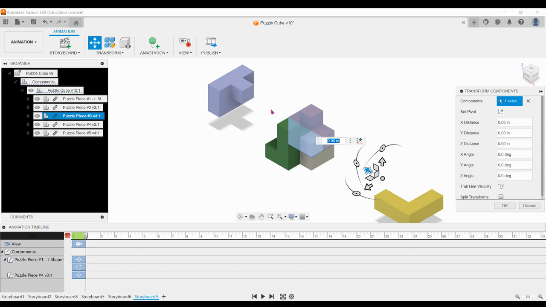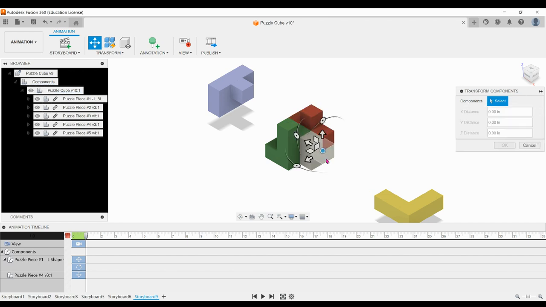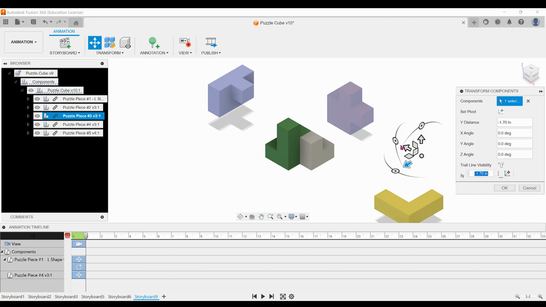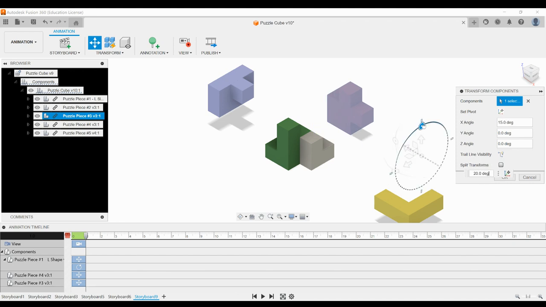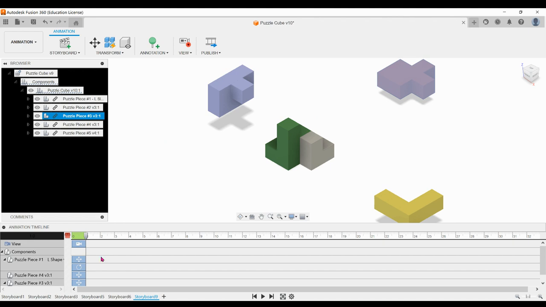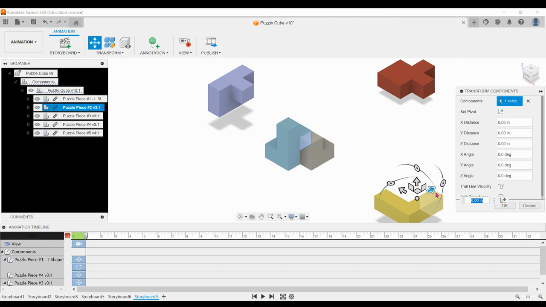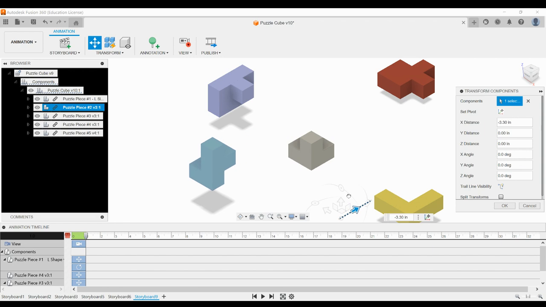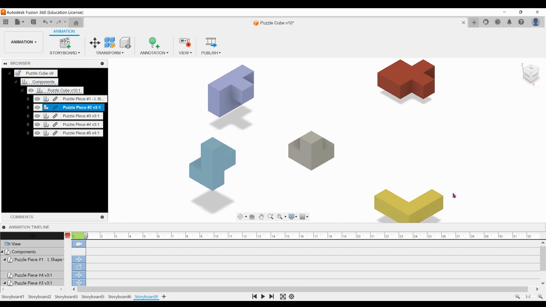I'm going to transform. I'm going to have it slide out. Slide out. And I'm going to have that one rotate flat on its back. 90 degrees. Hit OK. Puzzle piece number 2. I'm going to slide up and backwards. Hit OK.